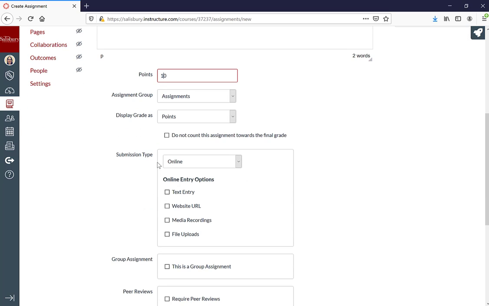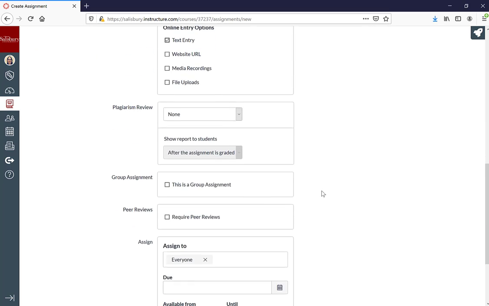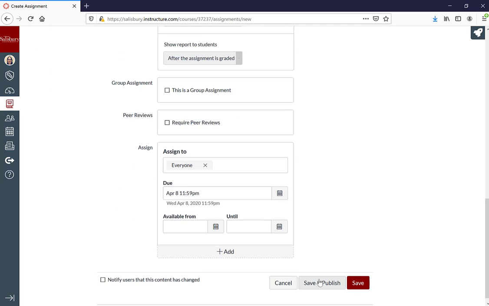Make sure your submission type is set to online and click the text entry box. This online entry type will provide students with a rich content editor where they can embed their Panopto video in the same way that you might embed it into a course page. You can choose to save or save and publish.